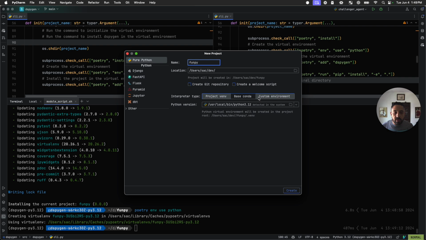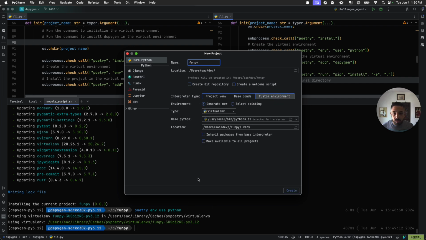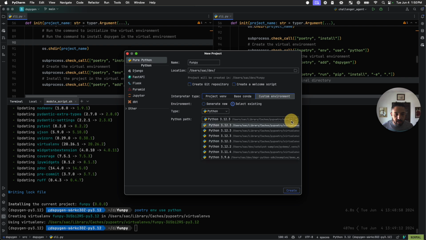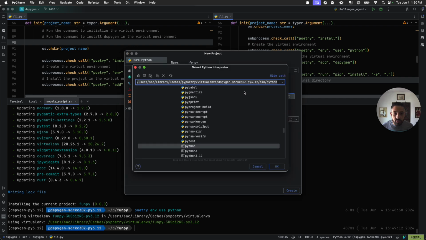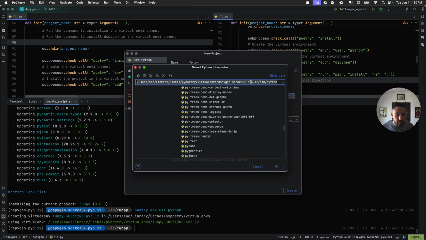And so now we have custom environment, right? So this is where it kind of gets difficult for most people. venv is virtual environment. And we're not going to use Conda, custom environment, right? So virtual env is going to be poetry, but actually it's select existing, right? So now if we look at our Python path, it won't show it to us because we'll click the folder. You can see DSPy gen 312 bin Python. So that's where this comes in.